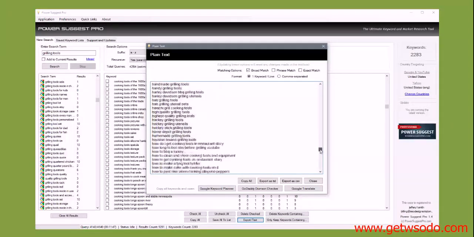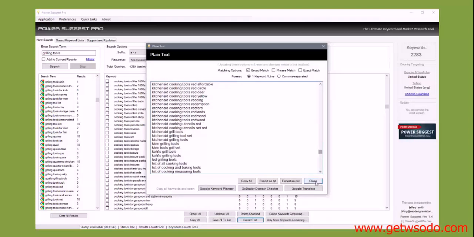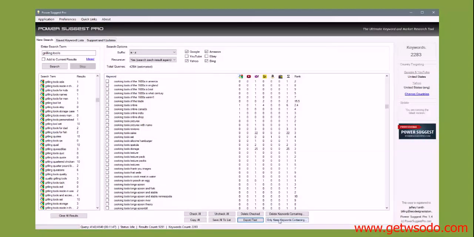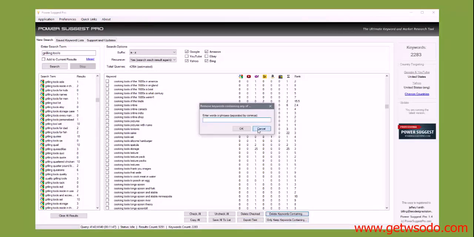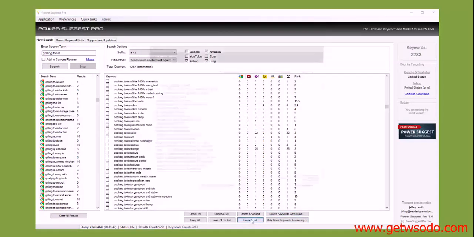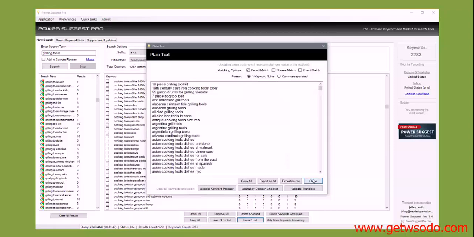I want to show you a couple of other things that you can do with it as well. So I'm going to go ahead and close this area now. Now you can use the only keep keywords containing option and add a phrase, or delete keywords containing and add a phrase, to filter that data one way or the other and refine that list before you go to the export option. Okay, so let's continue to move on.